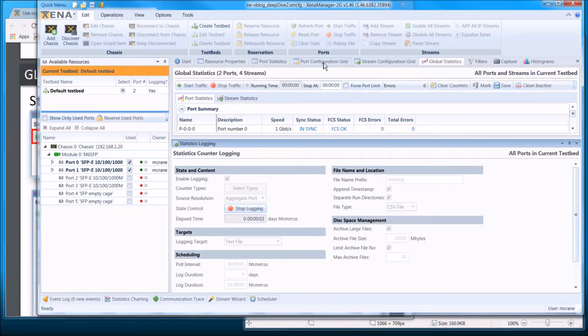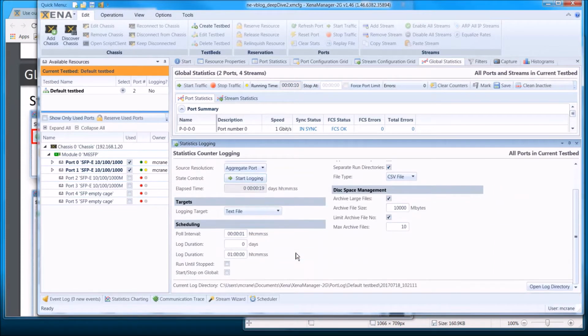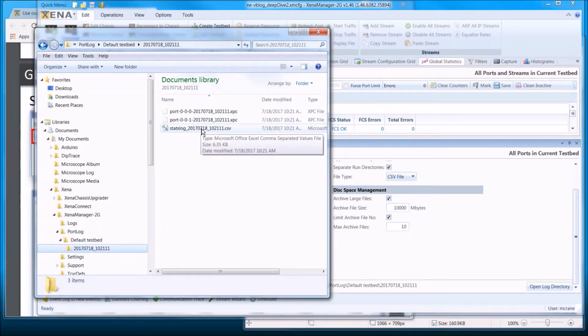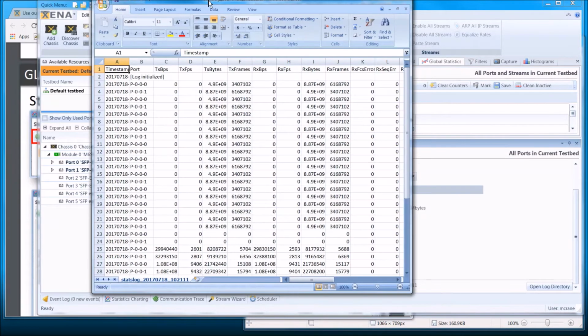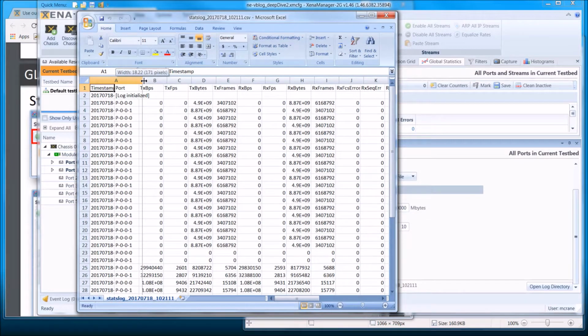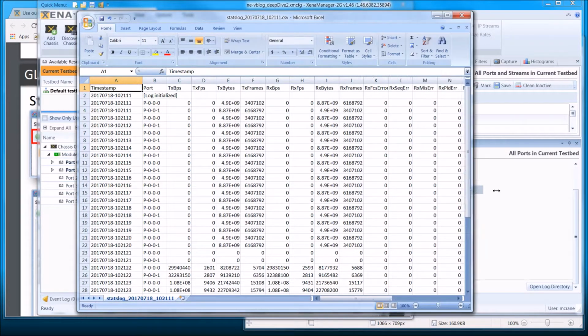And let's go ahead and go to our global stats and start traffic. Okay, good. It started on both of them. And this should be running. And now if we stop logging, oh, here we go, current log directory. So let me go pull this guy up real quick. And got a CSV file. And what's nice about this is it should pull up an Excel spreadsheet. So excellent, very good.